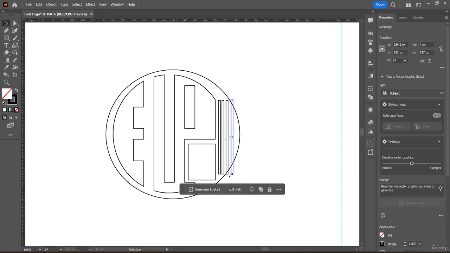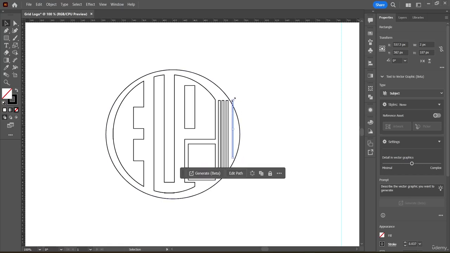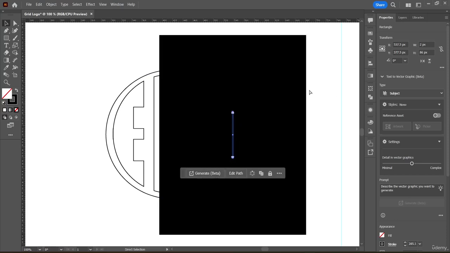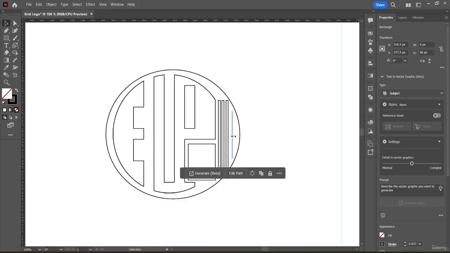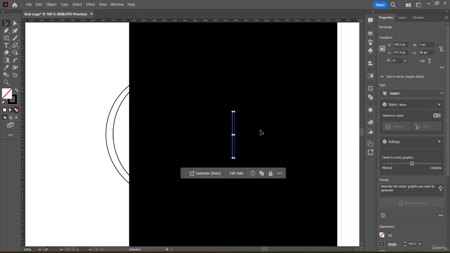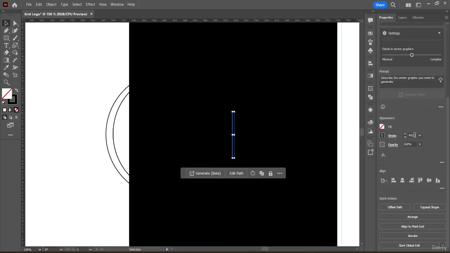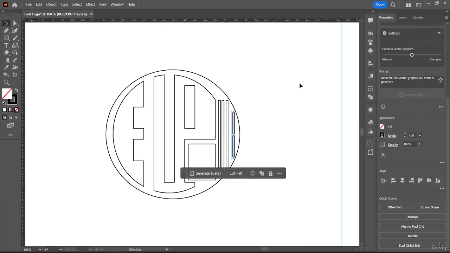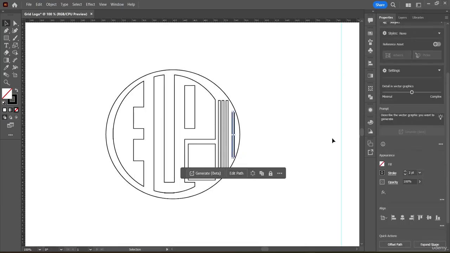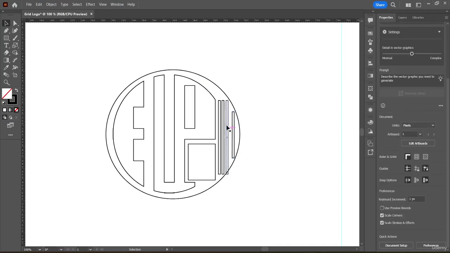Now let's try to decrease the size from here, and at the same time decrease the size from here as well. Let's Control Z. And here you guys can see the stroke has increased a lot. So I'll just give the stroke 2 points over here. And also, if you want to keep this one as 1 point, you guys can just keep this thing as 1 point right over here as well.